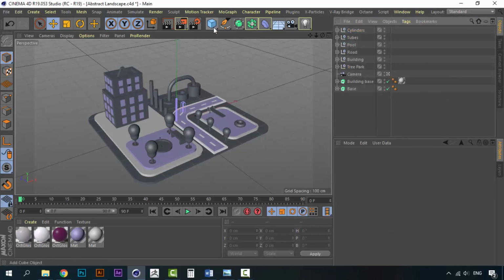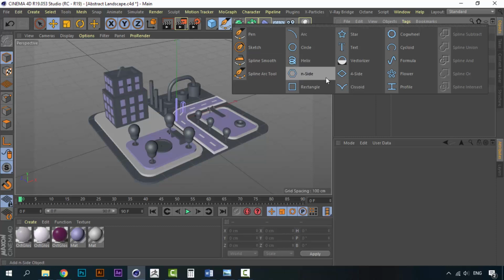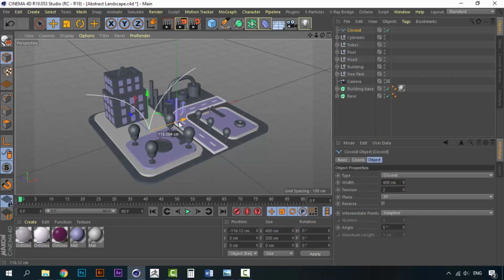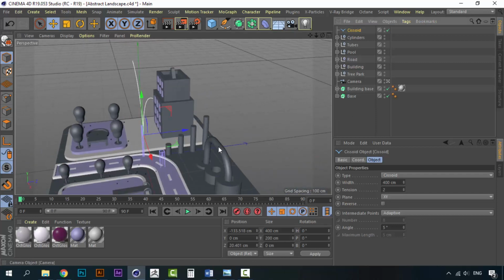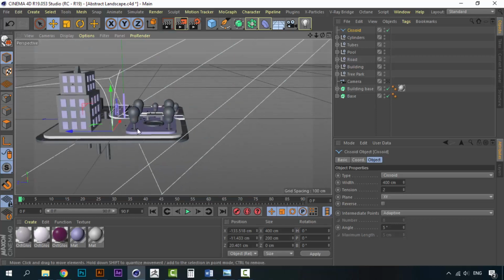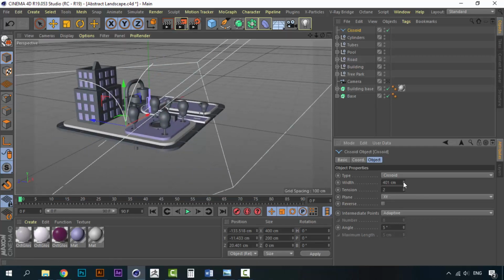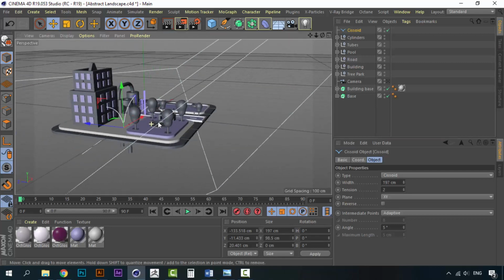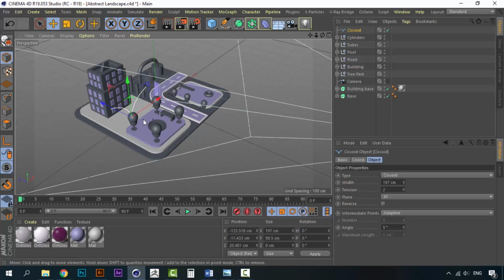Now go to your splines and select one that is called sisoid, and this sisoid, place it here in front of the building, like this. Make this smaller. Okay. And we're going to repeat the same process.